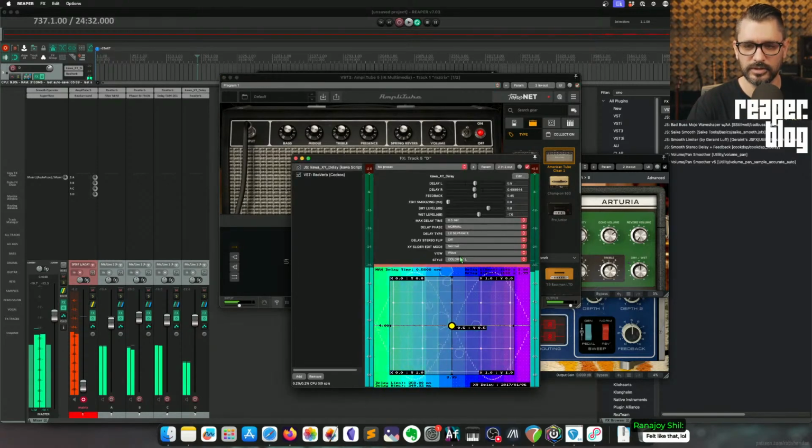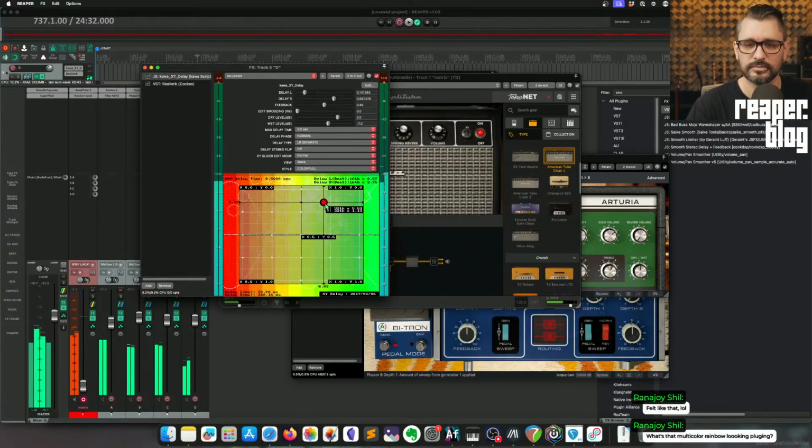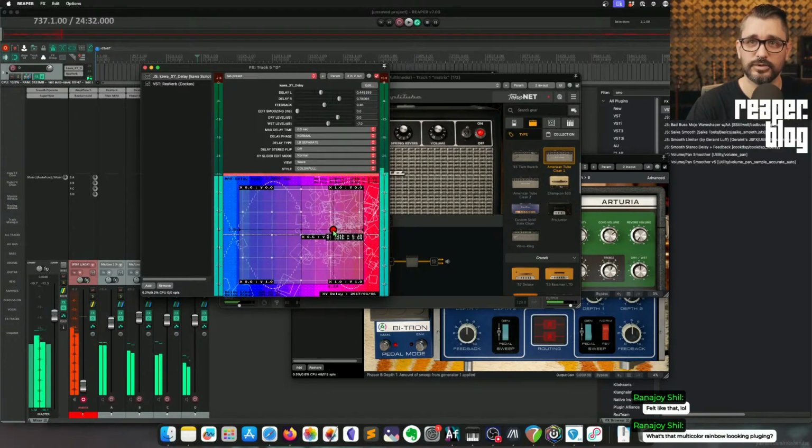What's the multicolor rainbow one? This is from Kawa. It's a free JS effect. It's actually a delay with an XY grid. It's pretty cool.